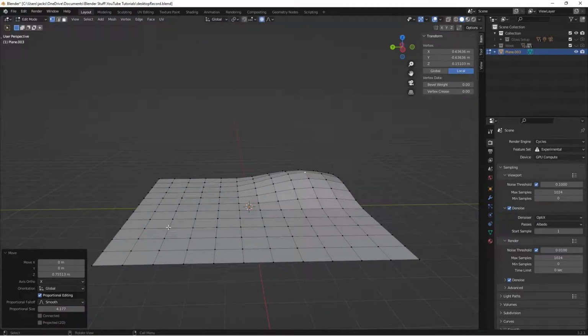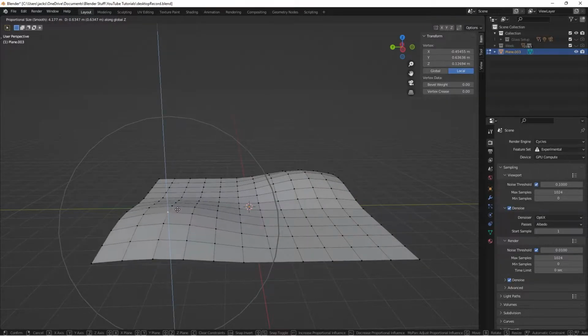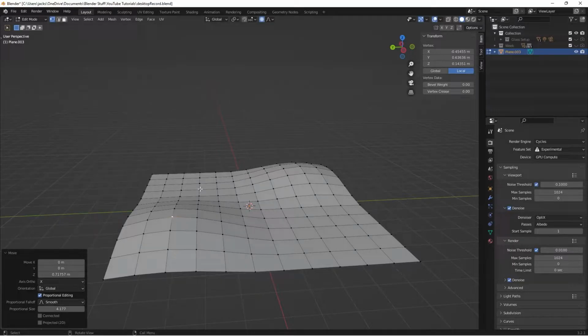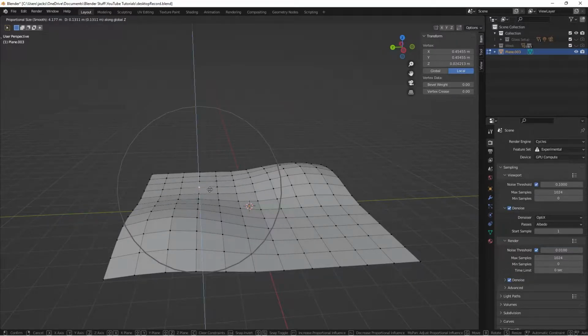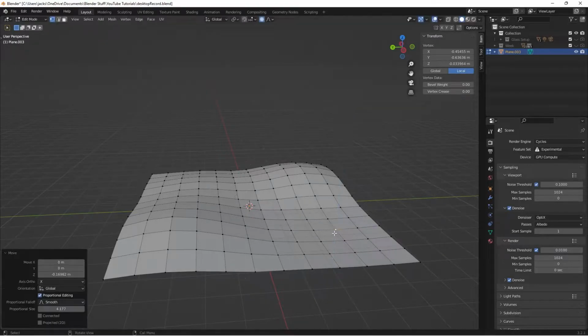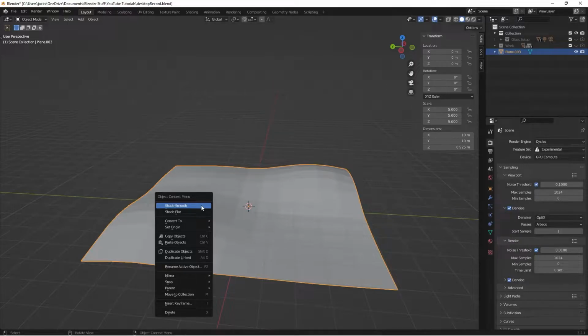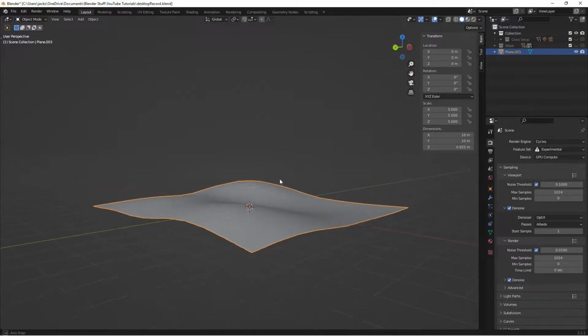Then I'll do the same thing on this side. I'll just grab a vertice close to the corner, press G and Z to move up a little bit. Then I'll just do the same thing over here, move this one up slightly. Then I'm going to grab one over here and I'll move it down just a little bit like this. Then I'll press Tab again. Then I'm going to right click and shade smooth so that it's nice and smooth.